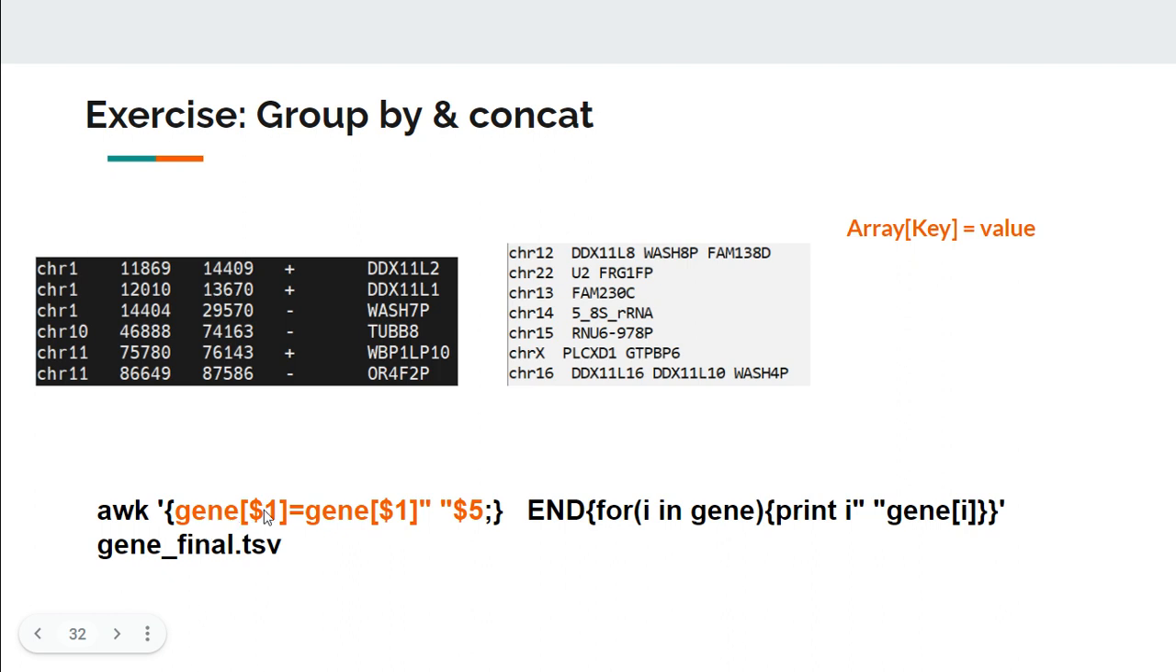So gene of $1 equal to gene of $1, and this is an append, space is there, and I'm attaching $5. So let's say first iteration $1 becomes CHR1, and again the right side will be evaluated, followed by this thing. But you see, the first time it will be blank, and then space, then $5. So that's where the DDX gene will be there, so that will be the value, that means space followed by the DDX gene.